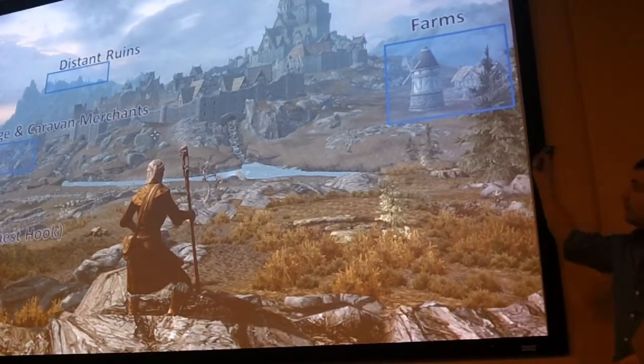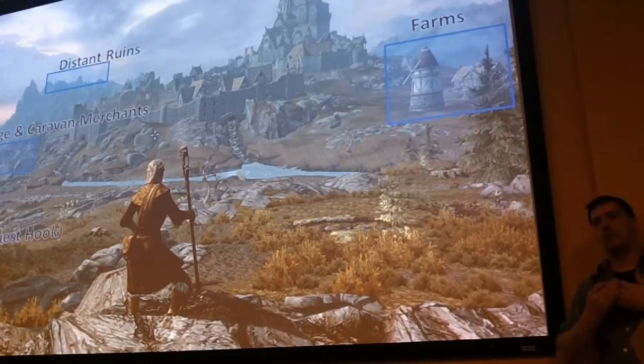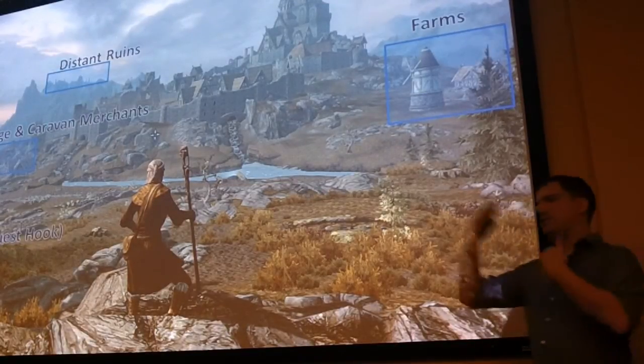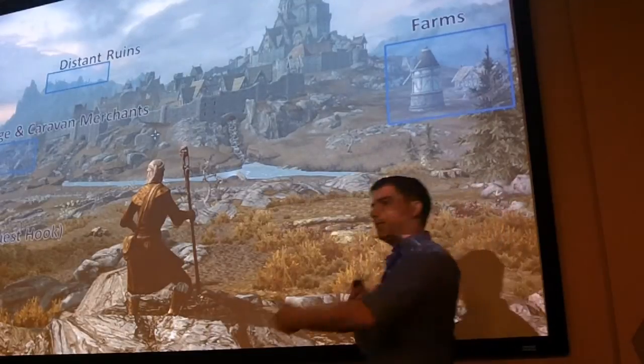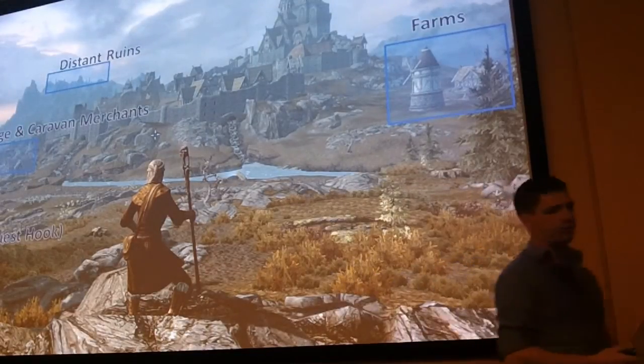And then we have the farms and all these other things. And it's all designed to present you with sort of a paced meter of distant landmark, nearby landmark, distant landmark, nearby landmark. And that feeds back into the goal structures we'll talk about later.